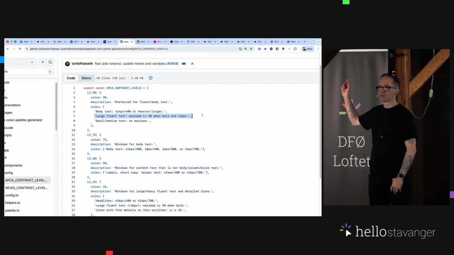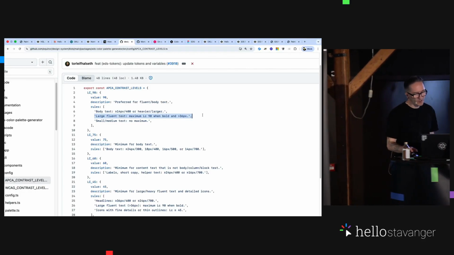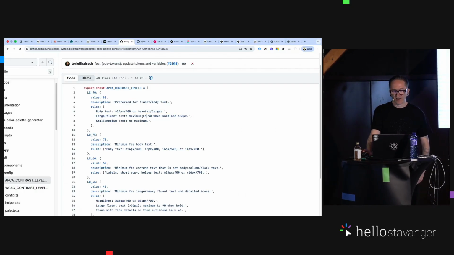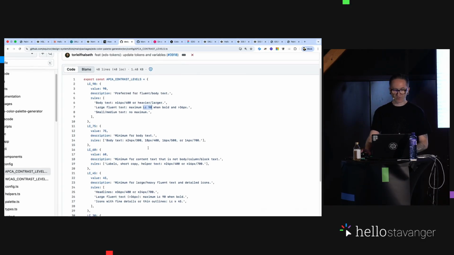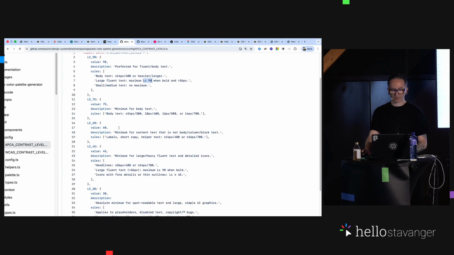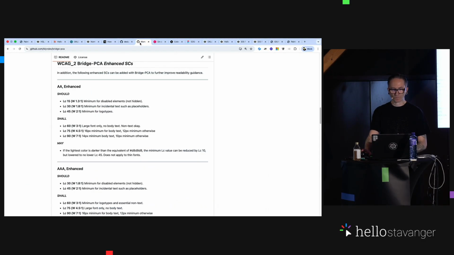So one difference between APCA and the WCAG contrast algorithm is that you have these new scores that you need to pay attention to. So for example, Lc 90 is what you use for body copy, which means lightness contrast. And then as you can see, we have different values for body copy and labels and so forth.